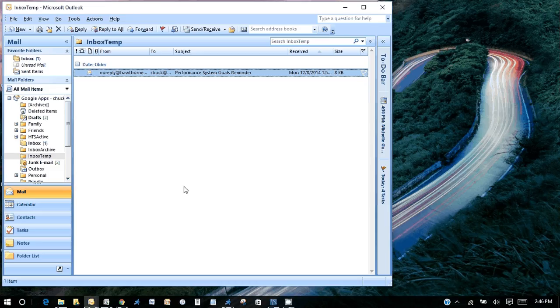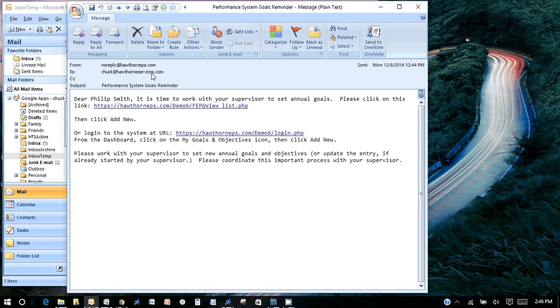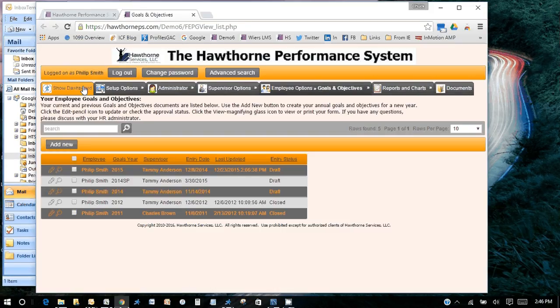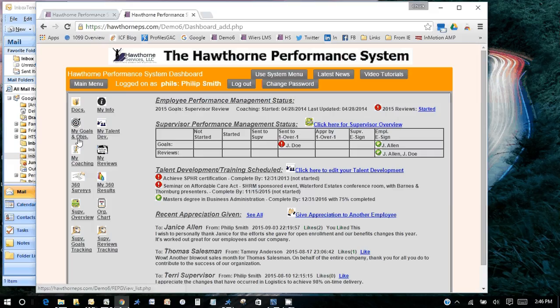Today we're going to go through how to set up your annual goals and prepare for this process with your supervisor. I've received an automated email from the system that gives me a link to log in and tells me what to do thereafter. If I didn't receive this automated email, I could simply log into the system and I could choose from the dashboard my goals and objectives.